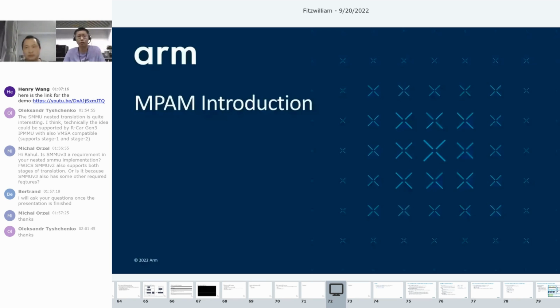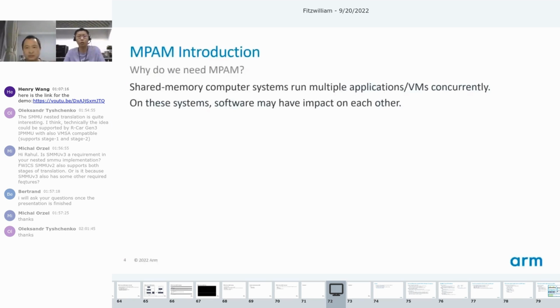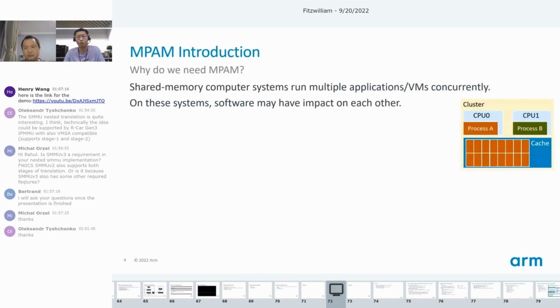Firstly, let me briefly introduce what MPAM is. I would like to start from the question of why we need MPAM. We all know that in most current computer systems, multiple applications and VMs are running concurrently. On these systems, software may have an impact on each other. Here is an example. In this figure, process A and B are running on separate cores in the same cluster and therefore share the cache. The cache would be level 2 or level 3 depending on the hardware implementation.